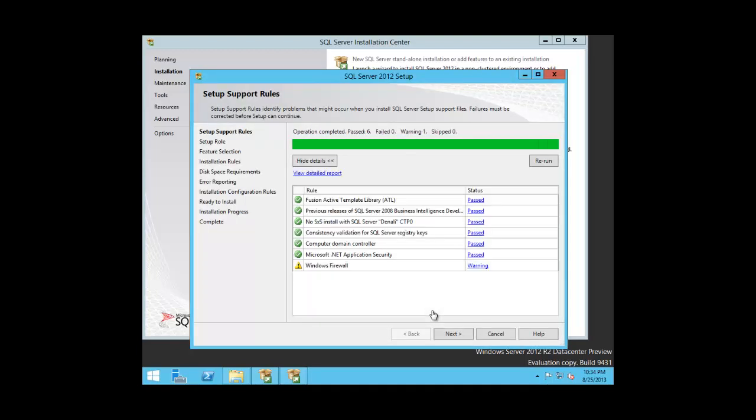And here it'll do another rule check. Basically it just goes over your Fusion Active Template Library, validates SQL Server registry keys, computer domain controller, .NET application security. I see the error for Windows Firewall. This is just a virtual server that I quickly spun up to do this walkthrough. And here, depending on if you're in an enterprise environment, maybe you're running Microsoft Windows Firewall, maybe you're using a third-party vendor like Trend Micro or Symantec or Kaspersky. So here we'll just click Next.